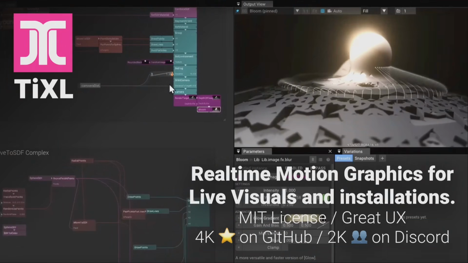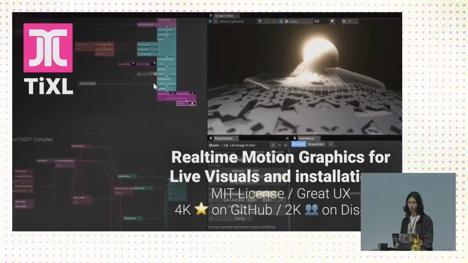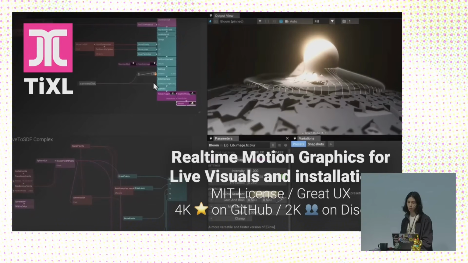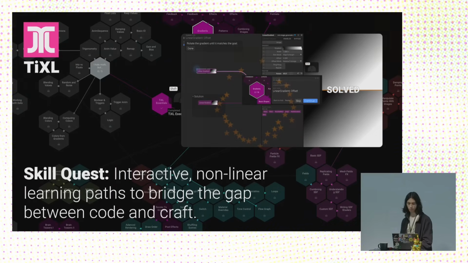Next up, we have Tixel. Tixel is an MIT licensed tool for real-time graphics and VJing, built entirely by a community of artists and devs. No corporate backing. They've grown a lot lately, with their Discord hitting 2,500 members and GitHub reaching 4K stars.